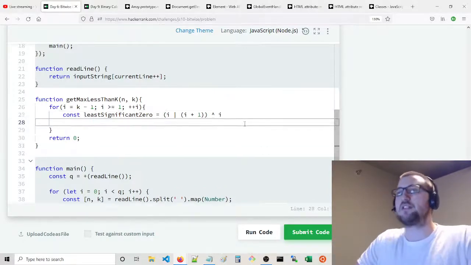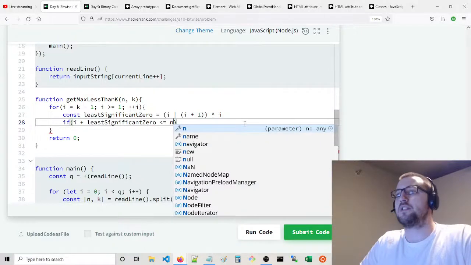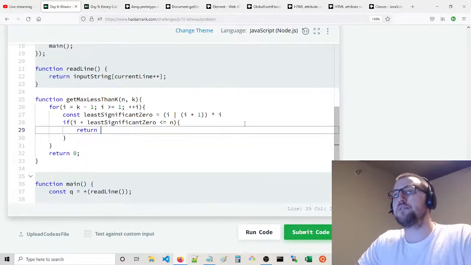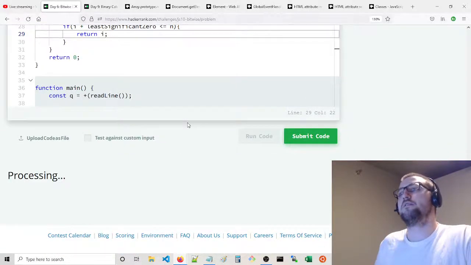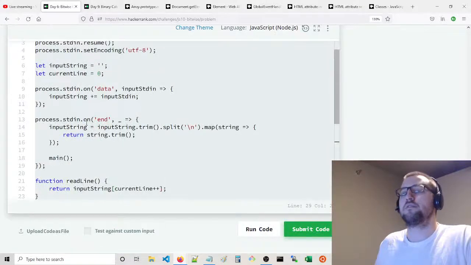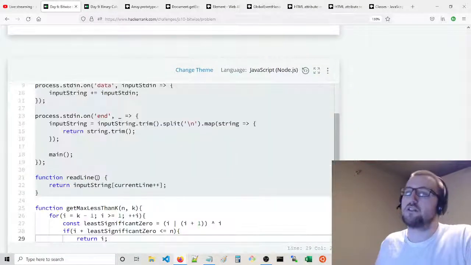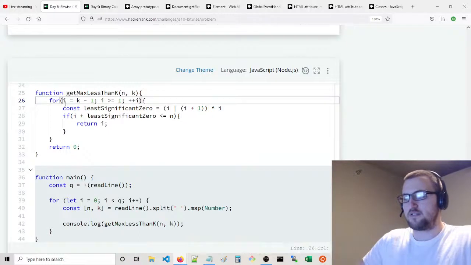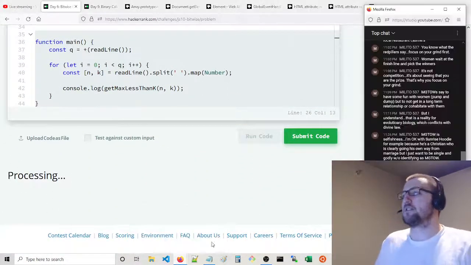And now we say if I plus least significant 0 is less than or equal to n, then we return I. And that ought to do it. Wait, what? Oh, you have to say let I equal k-1. Gotta declare your variables.